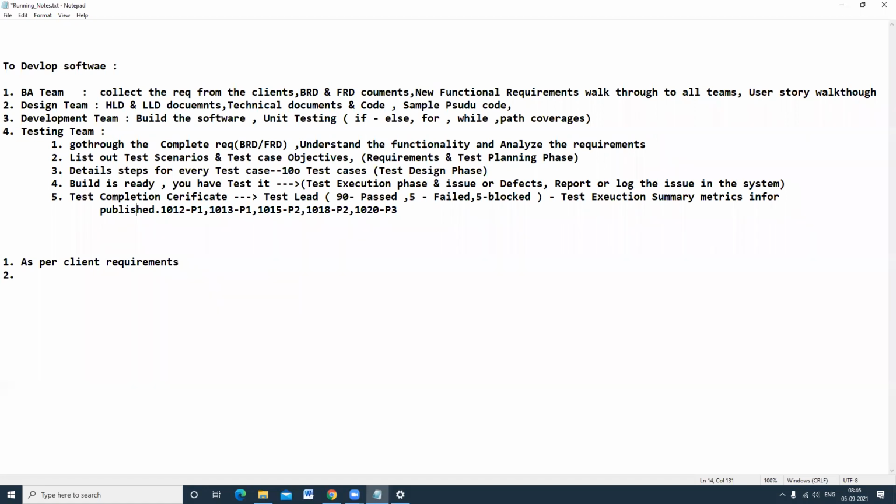That's what you told. So if I go through this test completion certificate, I can understand how many passed, how many failed, and what the defect summary is. We can call it a defect matrix or defect summary. These are the defect metrics, and they indicate how many urgent priority defects have to be fixed.